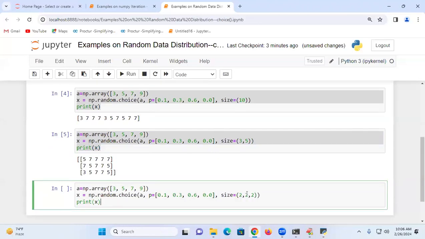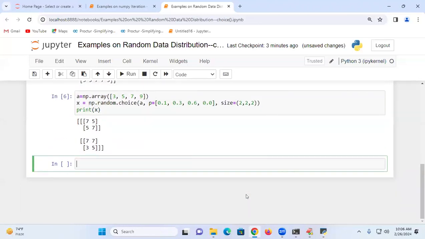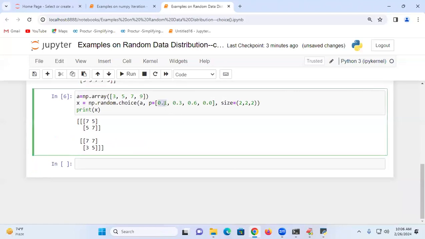2 comma 2 comma 2. It is also going to be given something like this. Probability of 3 is coming how many times? One time. Are you able to get it? So if we go for still probability level, it is going to be dead easy.